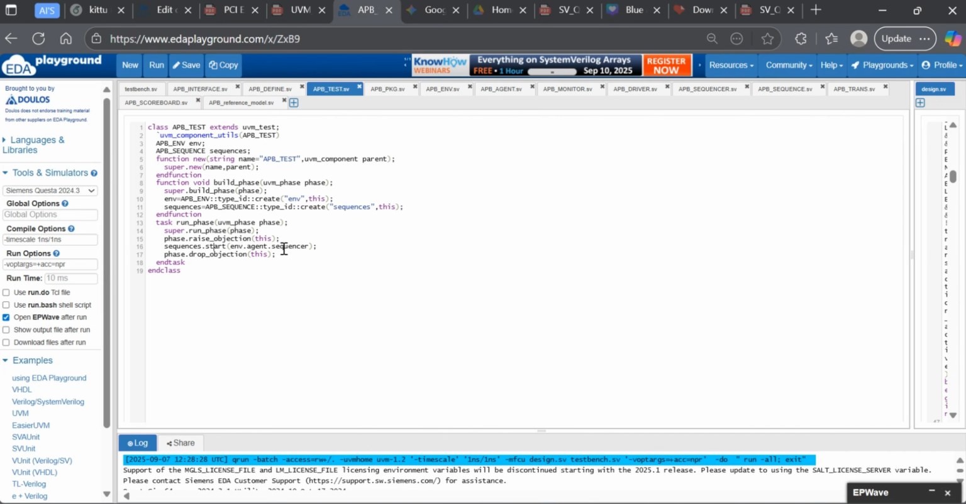Whenever you call this method, it will invoke the task body which was there in the sequence. If it is repeat 10, that means once 10 transactions have been completed, the drop objection will come, and it will terminate your simulation overall. That's why we have used drop objection.